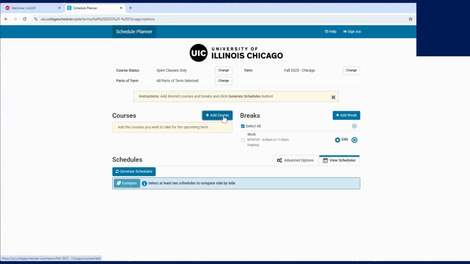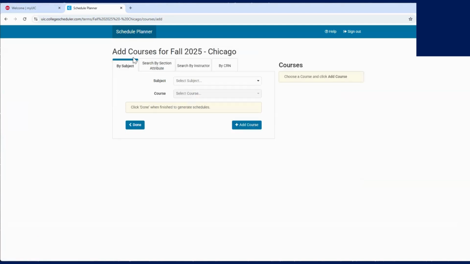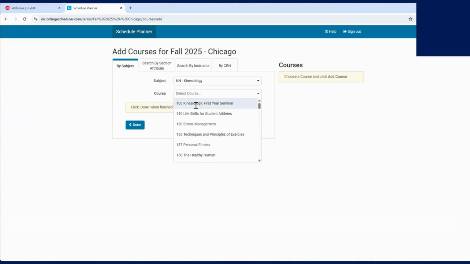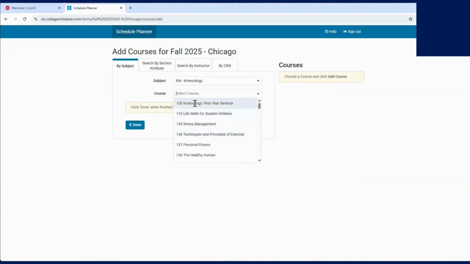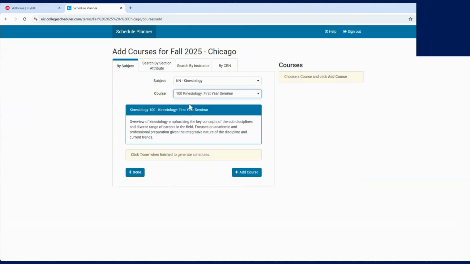So to begin, you're going to click on Add Course. And there's a few different ways that you can search. So today we're going to search by subject. So I'm going to add kinesiology as the subject. And then when you click on the course menu, you'll see every possible course that still has seats available. So in this case, I want to add KN 100.